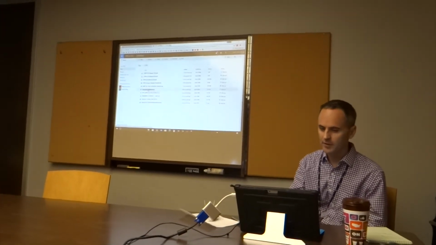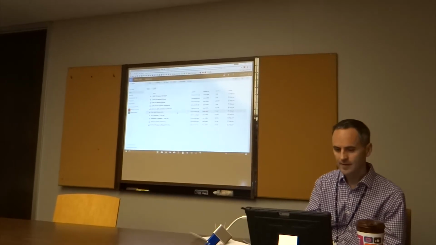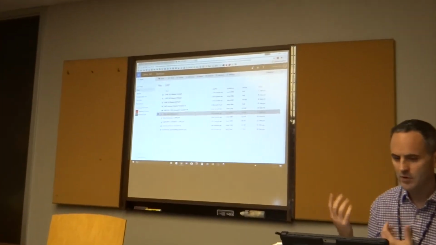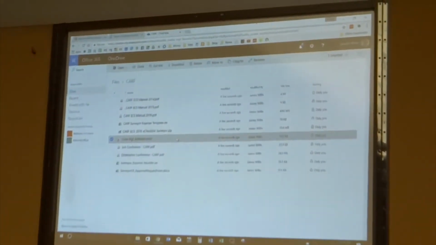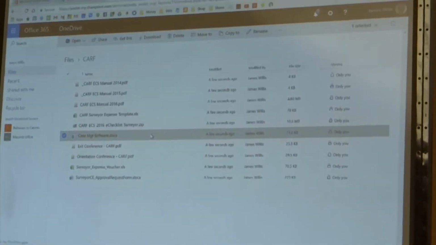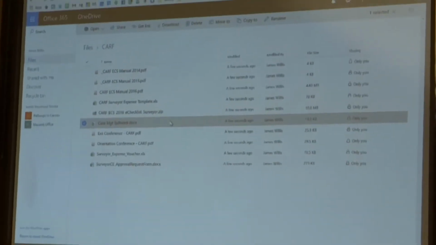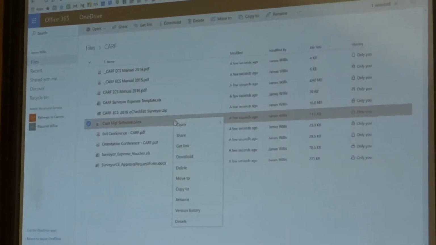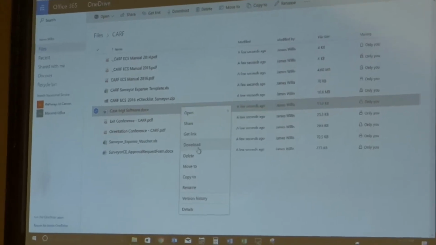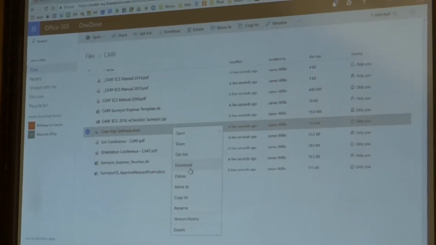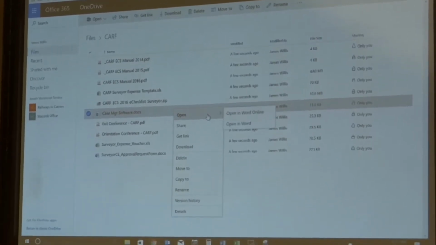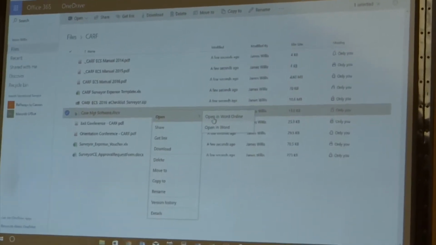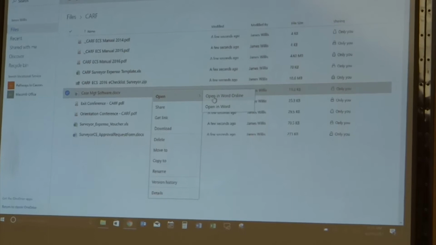I'll show you guys a couple of small little tricks. So see this file right here, the case management software? I have no idea what this is, something for car. If I know I want to edit it, to save a step, if you right mouse click on it, and then see where it says open, and then open in Word Online, you can skip that step where you had to hit open in browser. Does that kind of make sense?